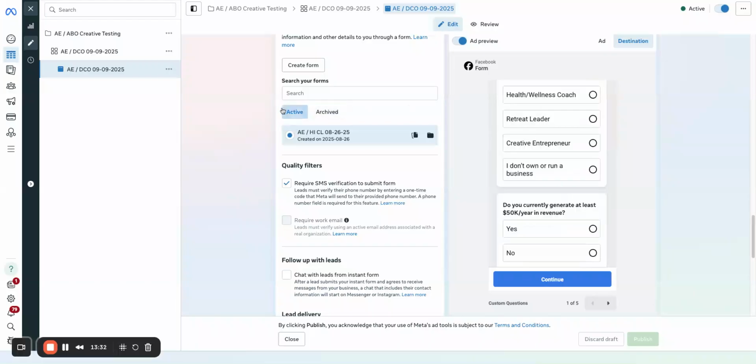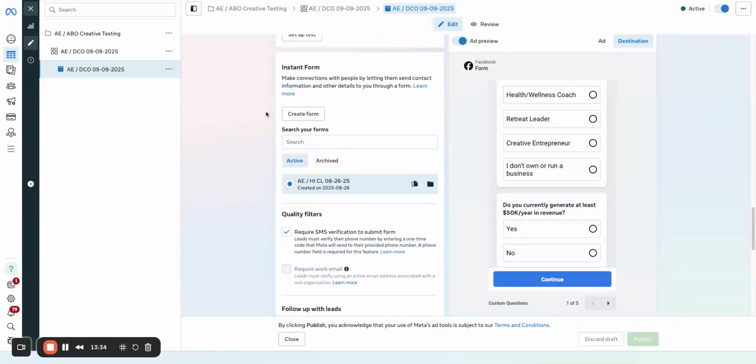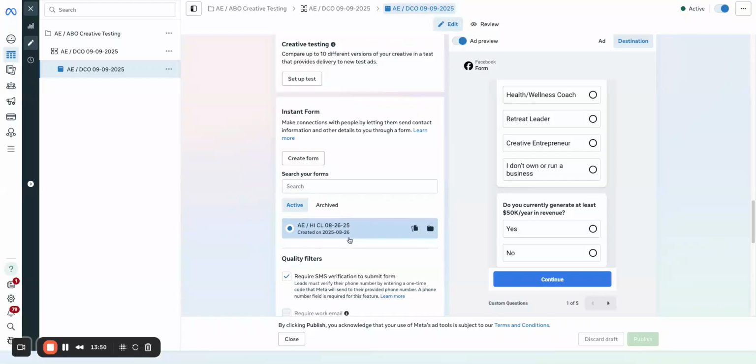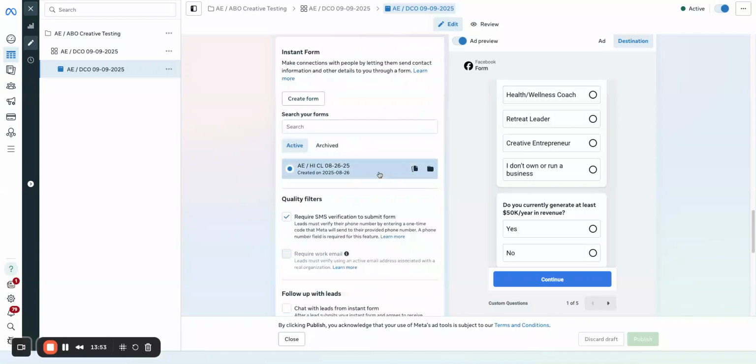And then you have to tell them, name the form AE / HI is high intent, CL is conditional logic, and then date it for the new form date so we know which one's the most up to date. Use a naming convention that we're using here. Always require SMS verification within that form when you make it, and high intent lead submission. Those two utility settings need to be on 100%.